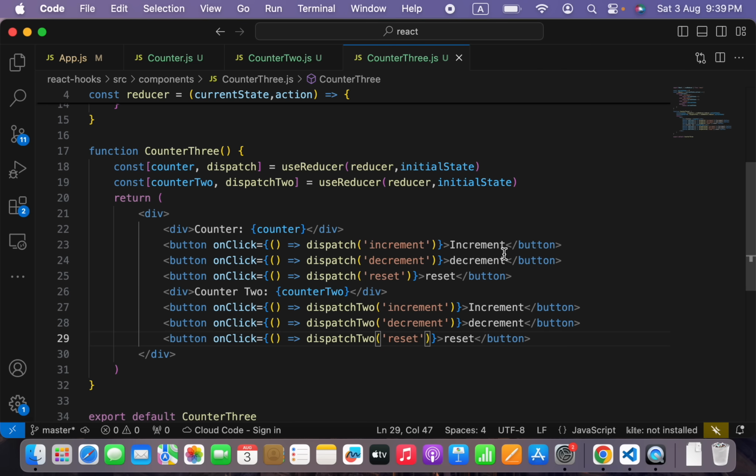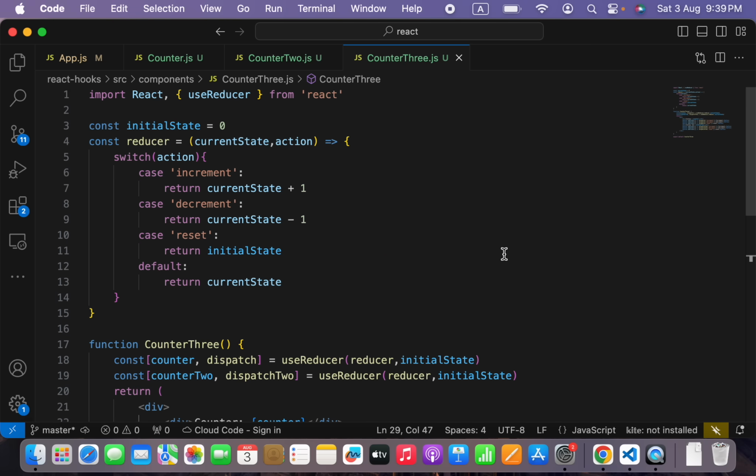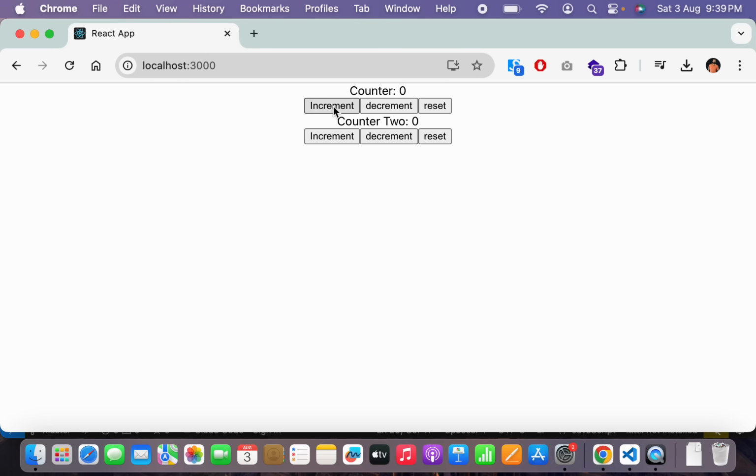Instead of duplicating and writing complex code, you can use your useReducer hook multiple times in a React component by passing the same reducer and initial state where you have similar functionalities. Let's go ahead to our browser. You can see my counter is working perfectly. Counter 2, it's working perfectly.